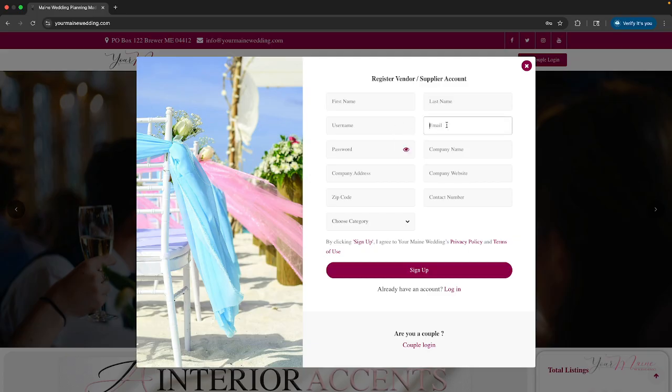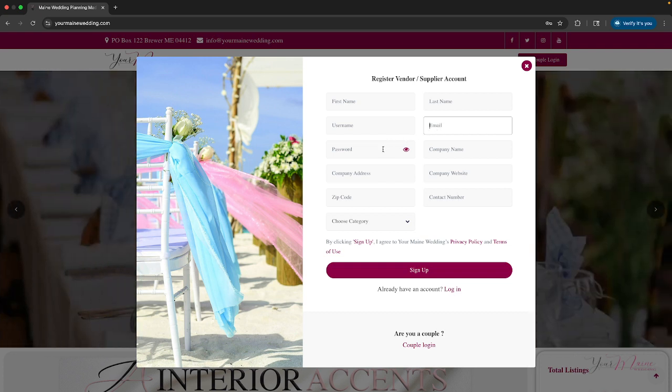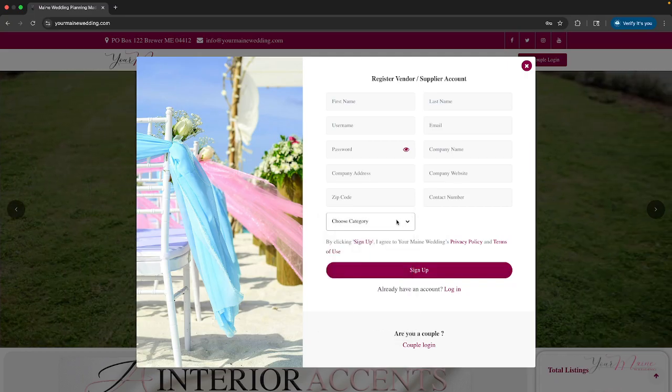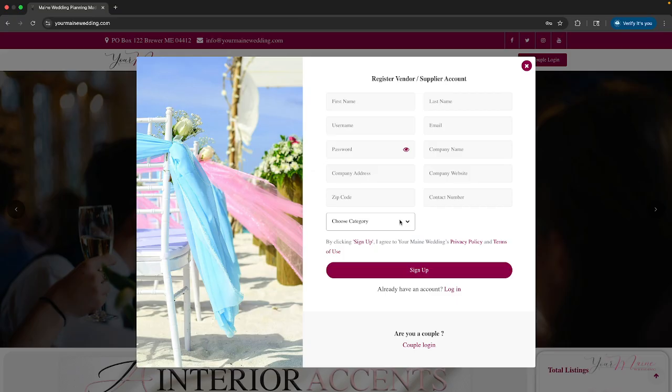You'll use your email address, choose a password. You'll put in the actual company name, website, contact number, address, zip code, and choose a category. If for some reason a category is not listed in the drop down here, please contact us at info@yourmainewedding.com and we'll make sure that that gets in there. But in most circumstances, you should be able to utilize the categories that are listed here.